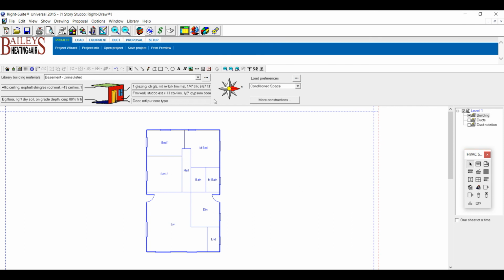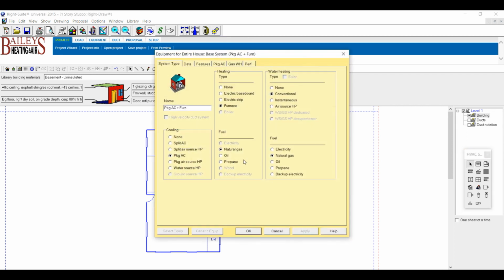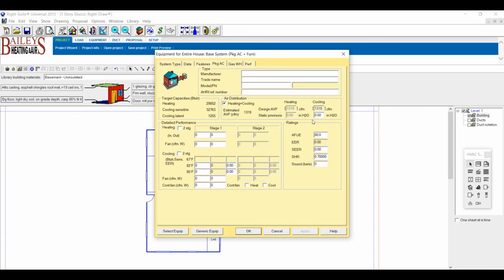Now then, we're going to look at our ductwork. So come over here and click on your Right-D toolbar, and first of all, let's look at the equipment. The equipment on this particular unit is a package AC, and if you look at it, it's got a 1/2-inch static. So that's what we're designing to. Right up here you can see what your CFM is. The CFM is 1319. What's a 4-ton? 1400 CFM. So we're right where we should be on our airflow.